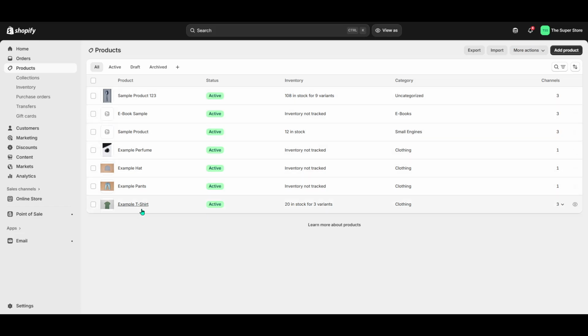Now, as you scroll through your product list, you'll notice there's a checkbox located on the left of each product listing. This checkbox comes in handy when you're planning to make updates to several products at once. What you'll need to do is simply click on the checkboxes of the products you want to include in your bulk edit. You can select as many products as you need, whether it's just a few or your entire inventory.